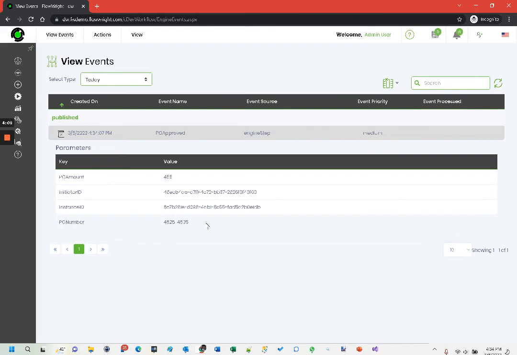Right now, my engine is not running the ESB service. That's why it is just saying published so far. But otherwise, this event is automatically executed or processed by the event engine. And you will see this change to executed. Thank you. Hope you learned how to generate events from within a process itself.